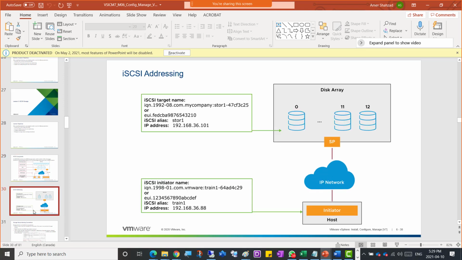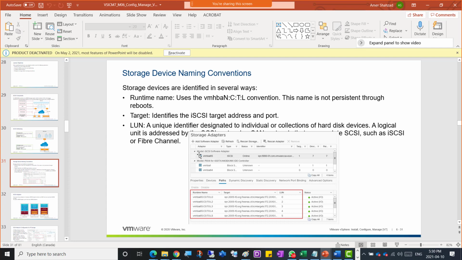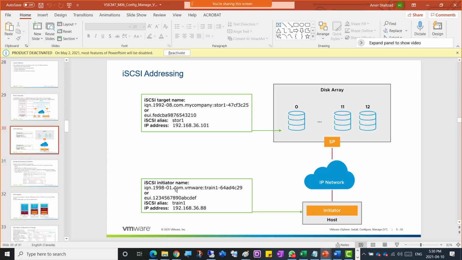in the labs. So iSCSI addressing: it's IQN, the iSCSI target name, IQN dot this whole long name, which is a storage name as well as your domain and/or computer device fully qualified domain name plus the storage ID there. So iSCSI alias store 1, IP address, so whatever IP address you have there, and iSCSI initiator name. So target name is this and initiator name is this.